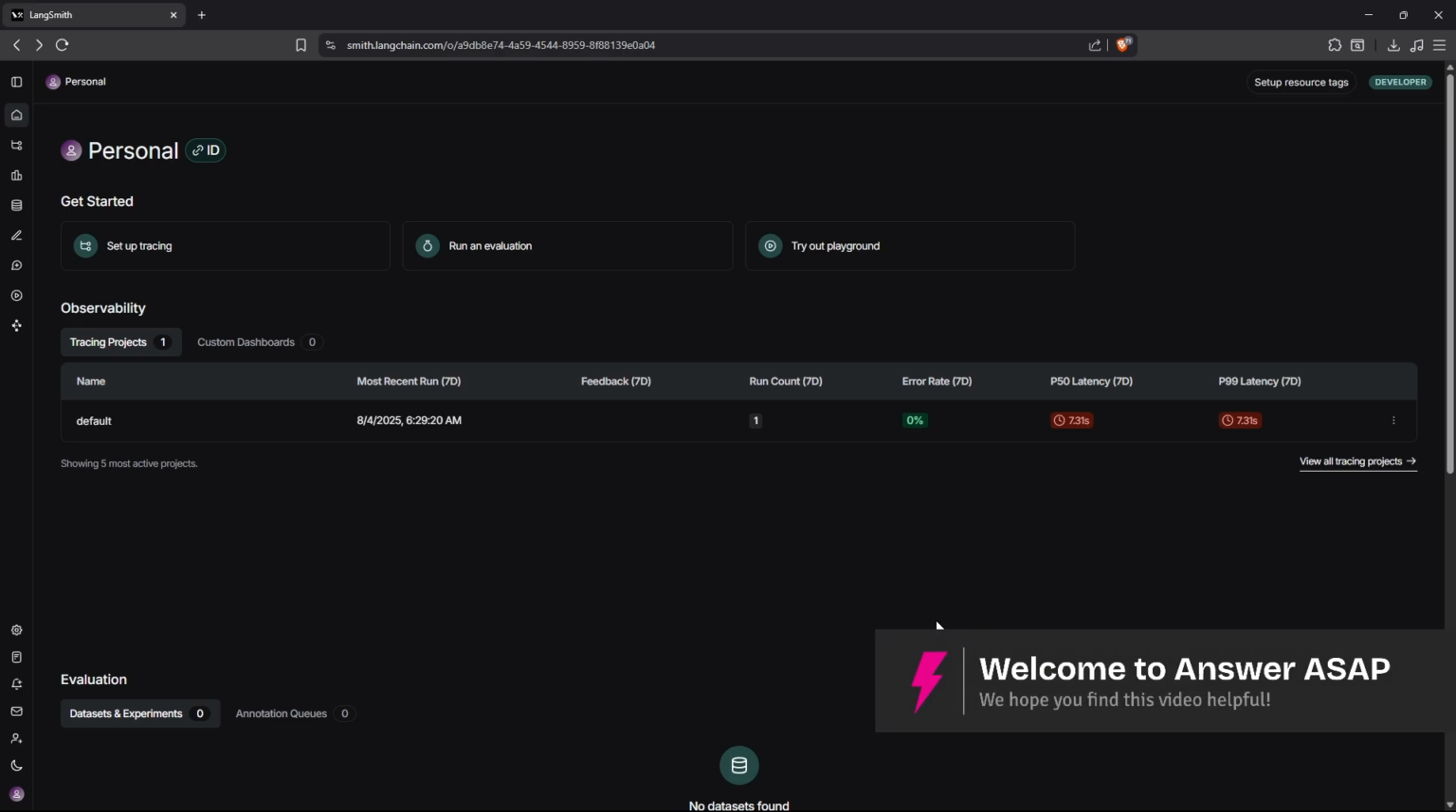Welcome. In this short tutorial, I'll be showing you how to get your API key for LangChain.